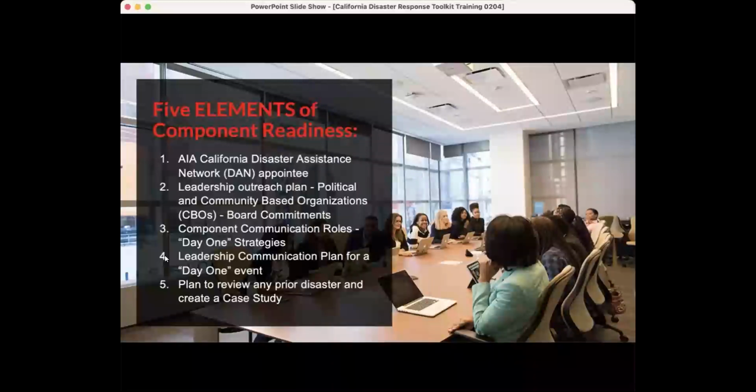3, create a day one strategy plan of what to do first, who will be the core team, where to meet, and who to meet with. 4, clearly define a day one communication plan outlining who will speak for the chapter. And 5, take a moment to review the success of the component in prior disasters and see if there is a completed effort that can be summarized into a case study to help others.